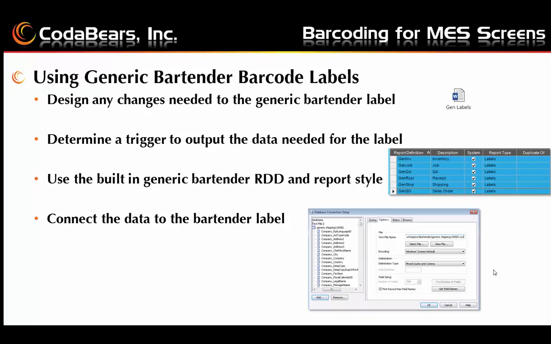Some of the triggers you might use for outputting the data that will eventually connect to your Bartender labels would be using a BAM, Business Activity Manager, in Epicor 8 or 9, or you can also use a standard data directive in Epicor 10. Custom code can also be written for a button click in all of these versions.